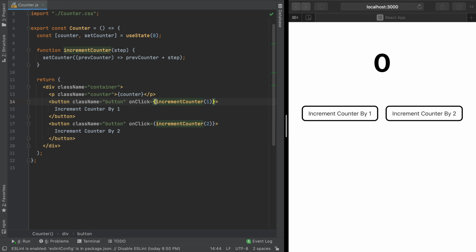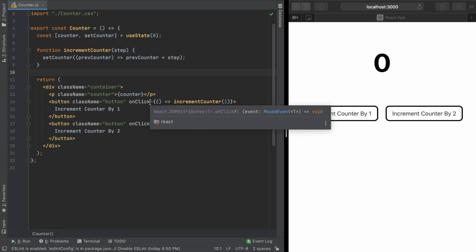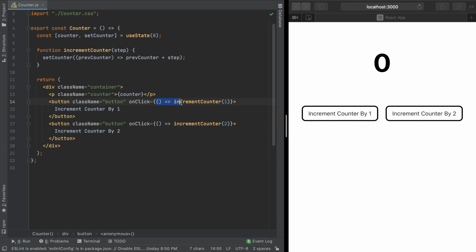So what can we do? The first thing we can do is to use arrow functions. And it will work just like this. Now what this does is it passes an arrow function to the onClick property, and that arrow function, whenever it is called, calls increment counter with the argument 1, and here it calls increment counter with the argument 2. Now let's see if it works. This button is working, and this button is working as well.